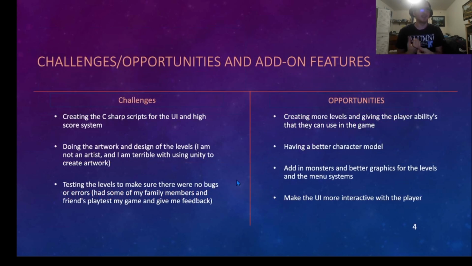A lot of the challenges that happened during this was creating all the different C sharp scripts to use for the UI and the high score system. Unity has its own UI building canvas. However, they do have a different UI that I tried using, but it was very difficult to use, so I had to use their Canvas UI, sorry. Doing the artwork and design for the levels, I am not an artist. I'm bad at doing a lot of art, so it's not the prettiest looking, but I try my best.